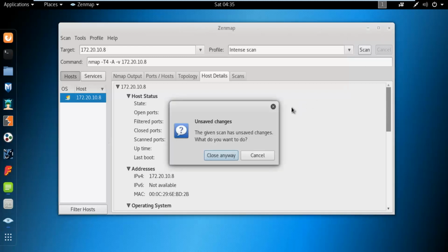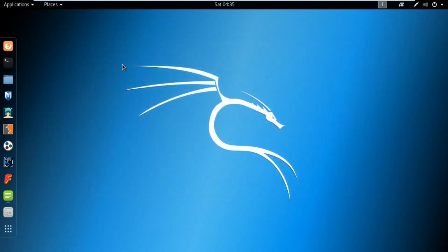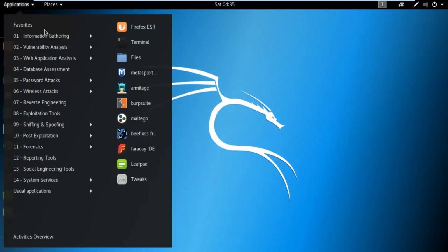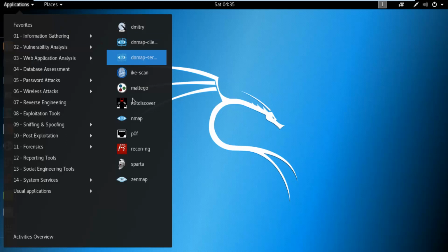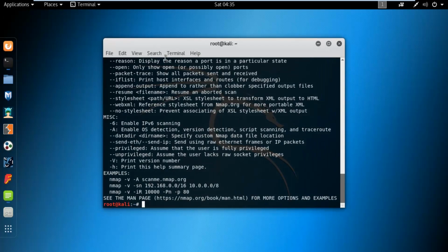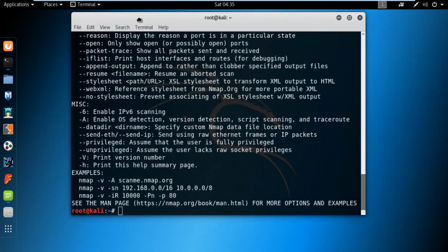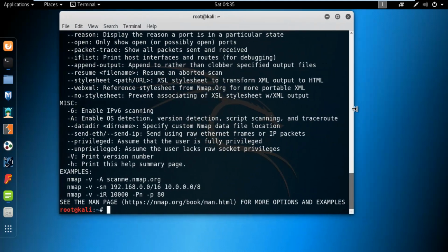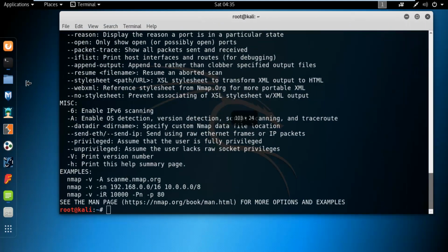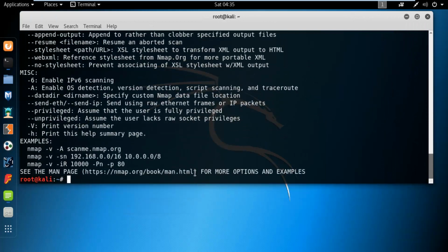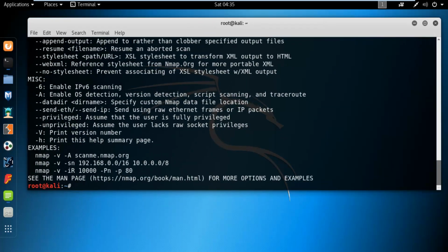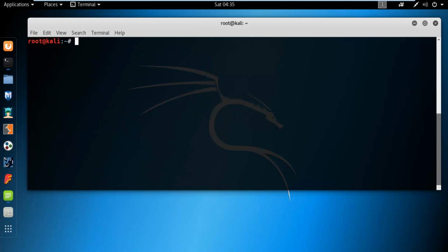So let me close it, and if I click on applications, if I select information gathering, then you can see there is a tool available which is Nmap, and Nmap is a command line tool. Nmap will not provide you any graphical user interface. So let me click on Nmap, right? And we will use the same commands here. Let's try if they work or not. So let me clear everything, and now we will use the same commands here.